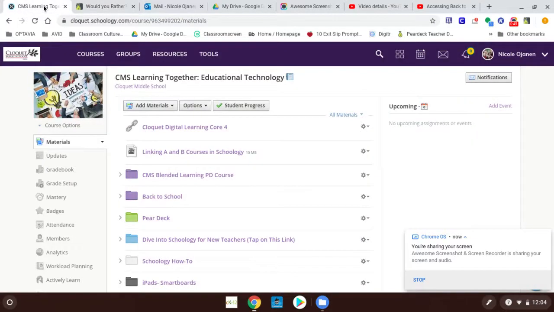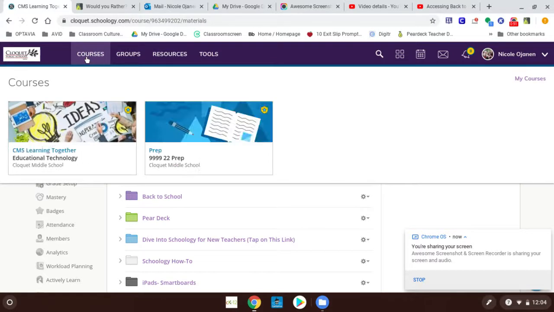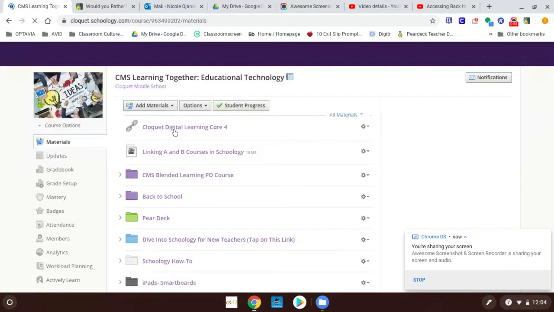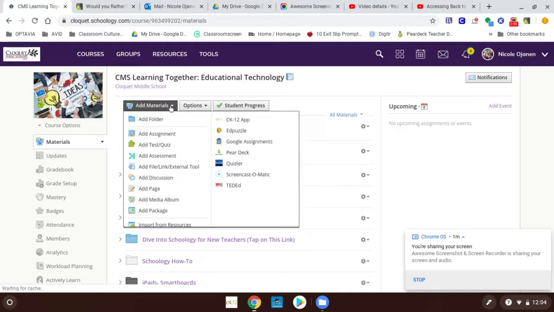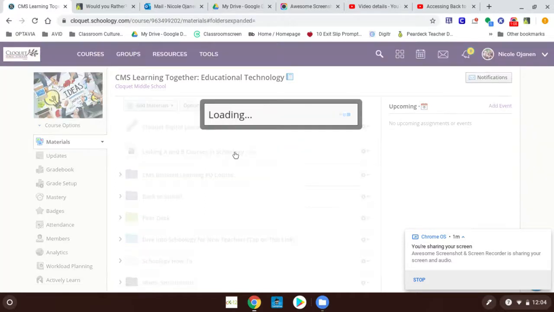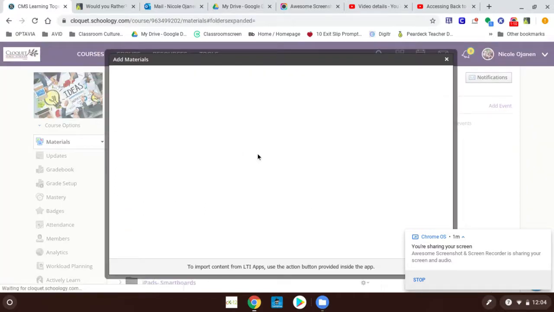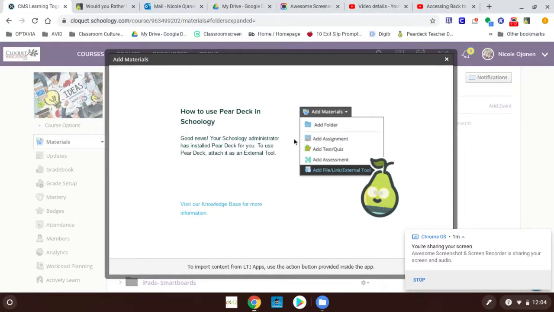So in Schoology, open up the course where you would like to add the Pear Deck. I'm going to open up our CMS Learning Together course. You are going to, at the very top, add a material, and you're going to add an external tool. You will also see Pear Deck pop up over here on the right side, but if you click that button, it's going to tell you to go back and to add it as an external tool.